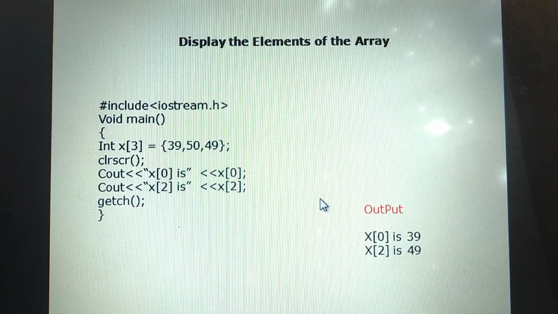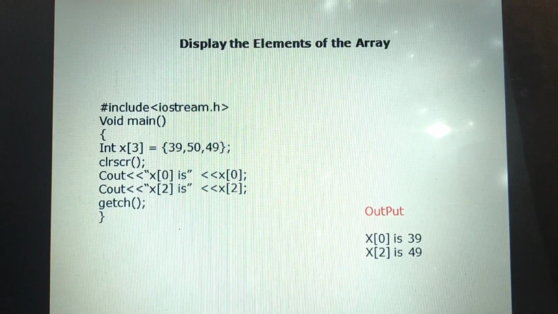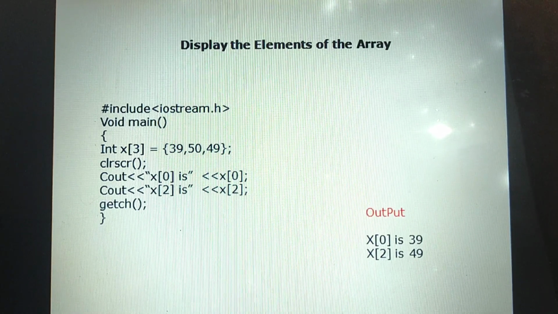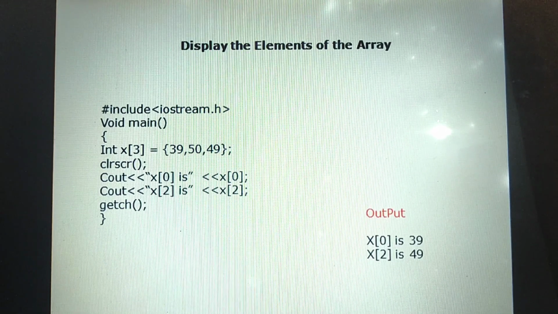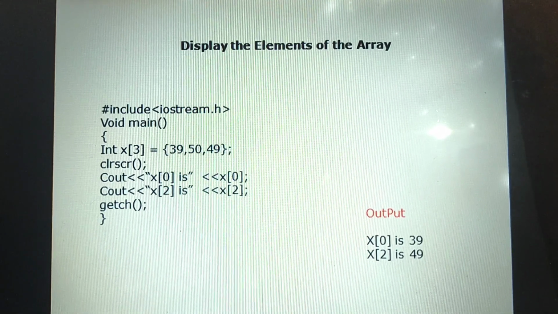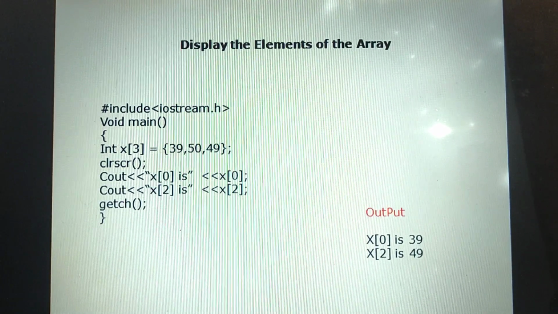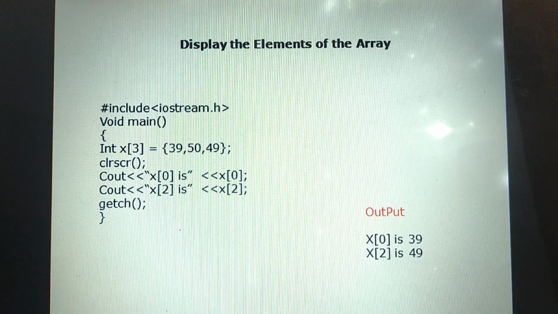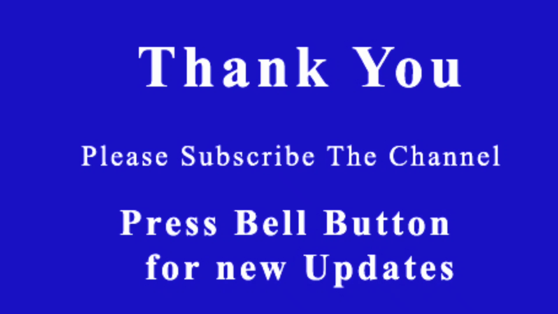Now what have we learned? How to declare the array variable, how to initialize it, how the values are stored in the computer memory, and how to display them. Even if you want to display all the elements of the array, you can make use of a for loop. Using a for loop, we can display all the elements of the array one by one. Hope you understood the single dimension array.